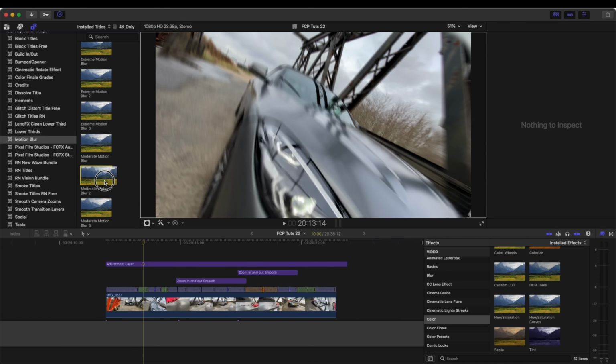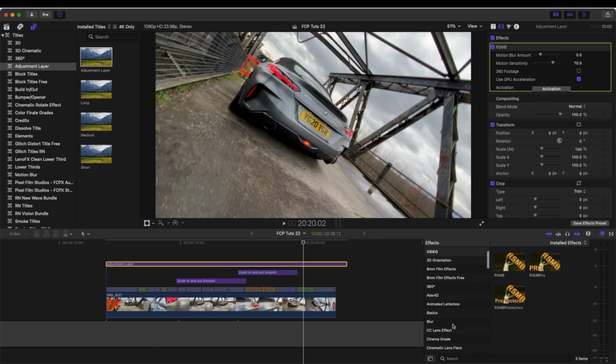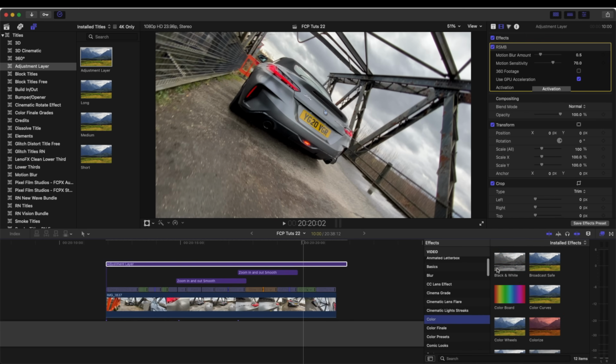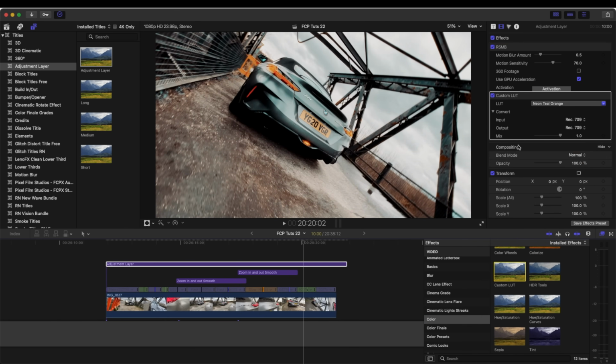I normally use moderate motion blur too, but it's basically going to add motion blur and smooth out all of these speed ramps. And I'm also going to add a bit of color grading before I render that out. And for this one, I used the neon, teal and orange.